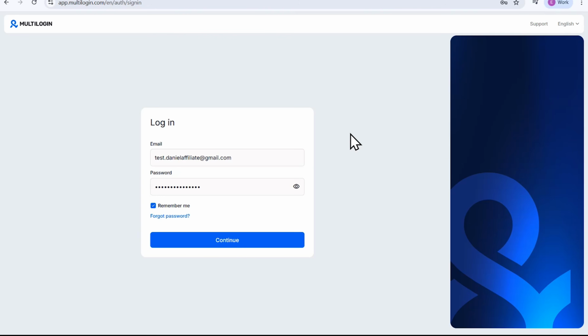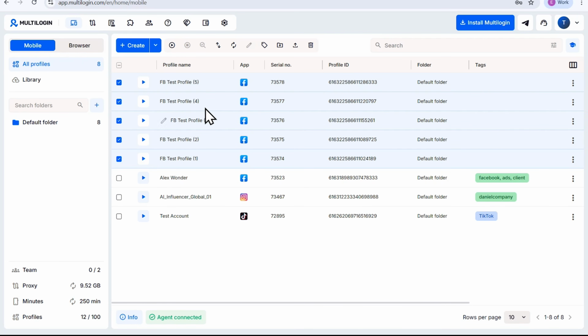Mates, before we jump into the workflow, let's quickly understand what this actually is. Multilogin is not just another browser or extension. It is a system that lets you create separate browser profiles, where each one acts like a completely independent environment. That means different cookies, different fingerprints, and no overlap between sessions. And that is the key idea here.